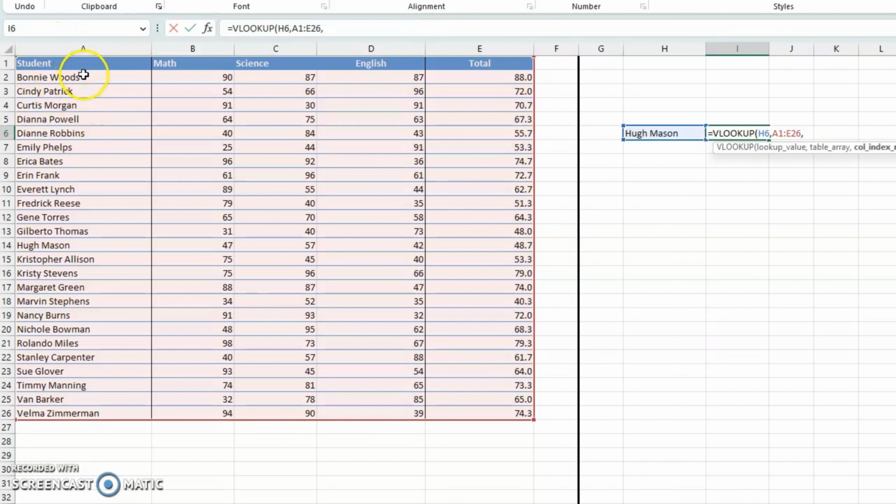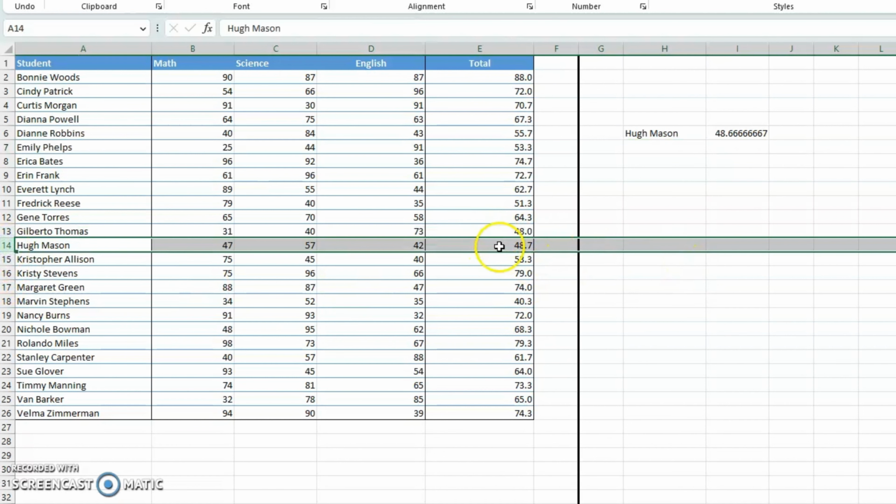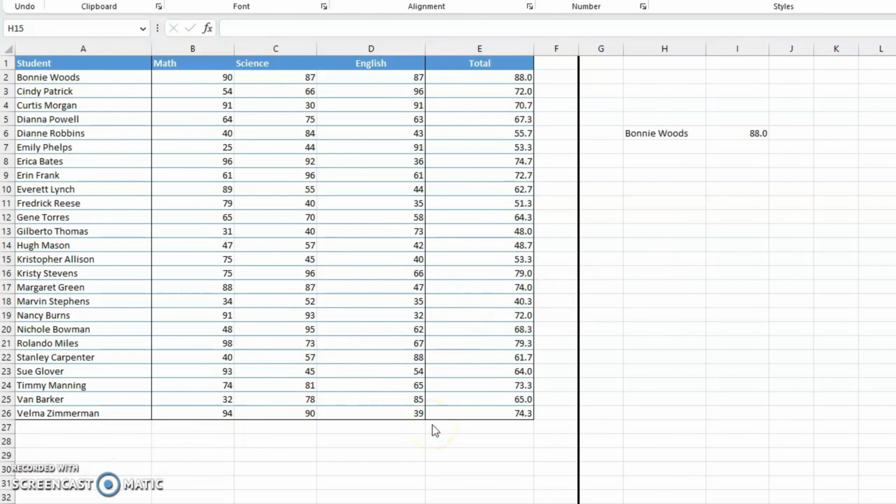In this case, the lookup value is always in the first column, and the information that we want is the total, so it is first, second, third, fourth and fifth. So I'll put 5 equals. No, sorry, 0. That's okay. So Hugh Mason had 48.7 percentage.